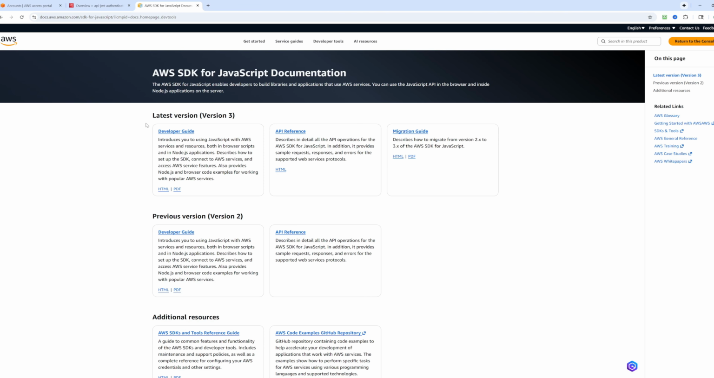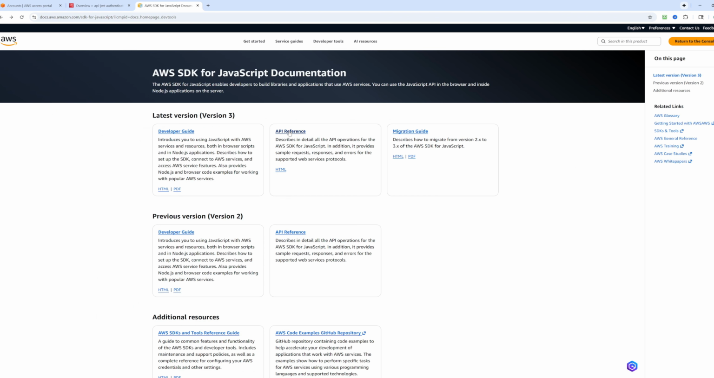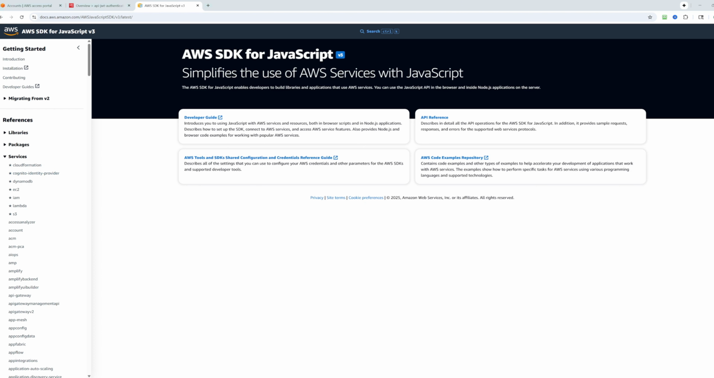So now you have the latest version, which is version 3 currently. You have developer guides that you want to check right here. There's some useful information here. However, we'll just jump straight into the API reference. In the API reference, we're going to be using Cognito Identity Provider on the left-hand side. I started it, so it is saved as my preference.